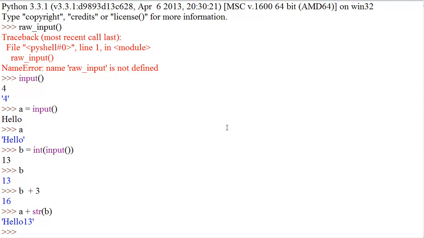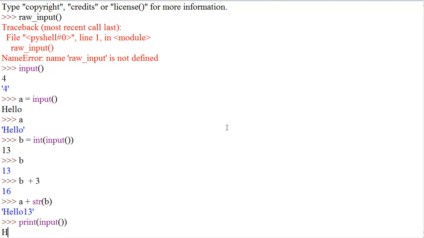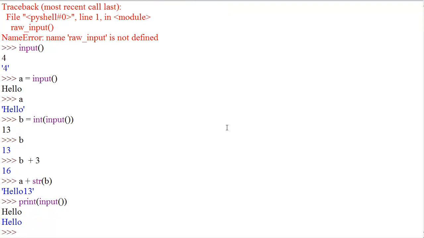That's pretty much the basis of input. There's not much more to it. You can call it inside of other functions and then it will still ask for input like we showed with integer input. We can do print(input()) and say hello, and it will print out hello for us.